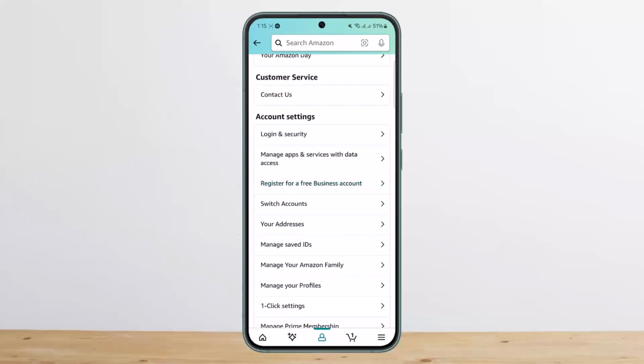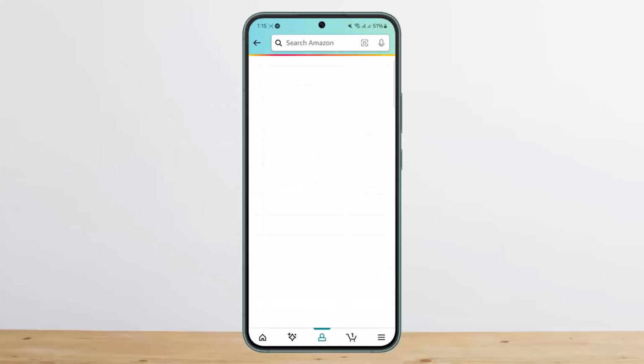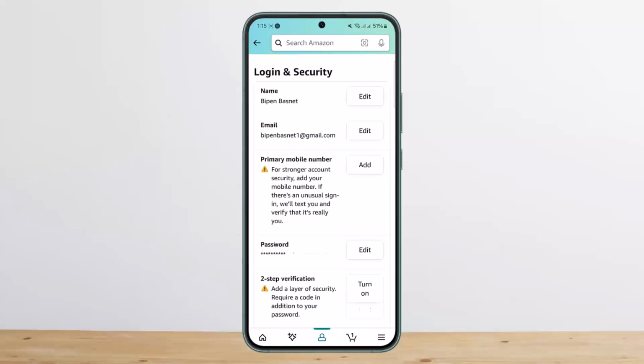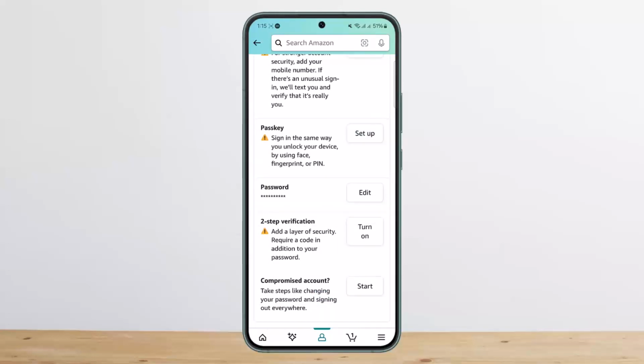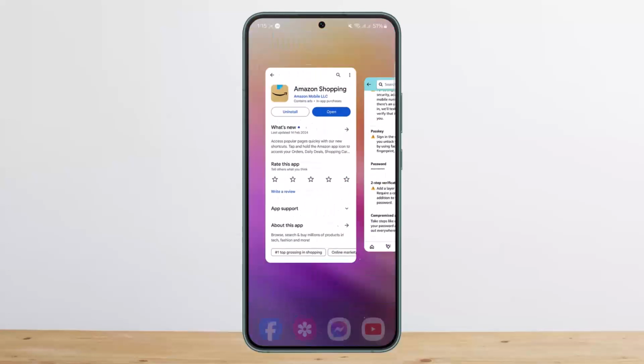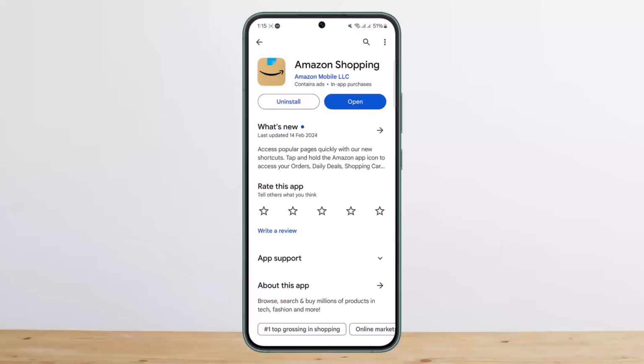If you scroll down, you should be able to see the very first option, Login and Security. Tap on it, let it load up, and if you scroll down below, you want to find the option that says password. Beside it, you'll find the edit option. Simply tap on edit and go ahead and change your password. So this way you can change your Amazon password.